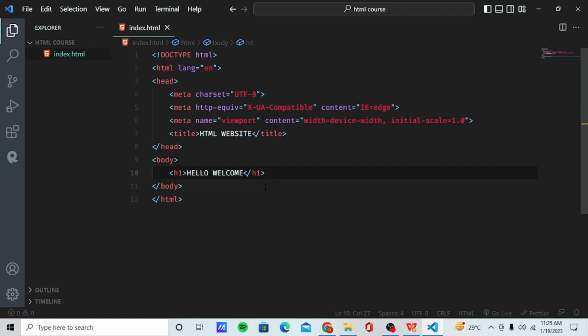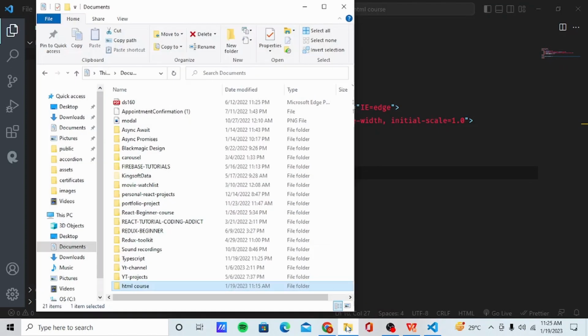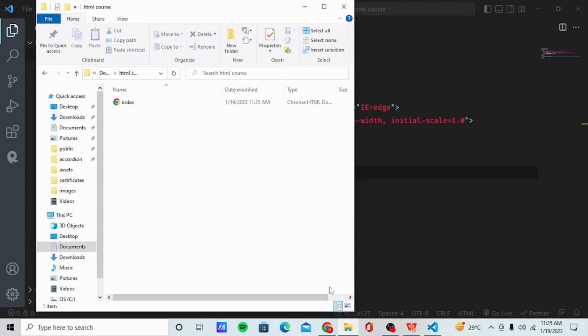Okay, so let me show you what we have in the browser. The way we do it is come to the folder. All right, the folder we created here, click on it, then open this index.html file. Right, you can see hello, welcome.